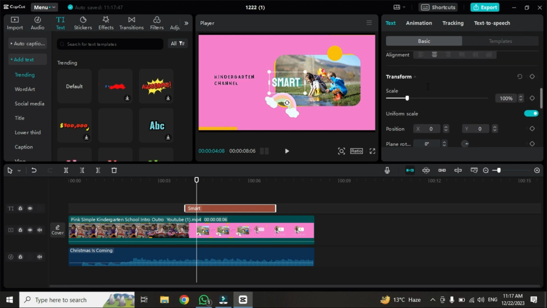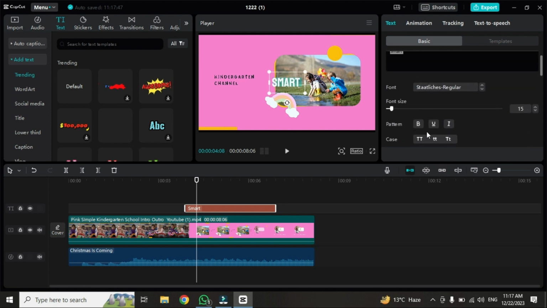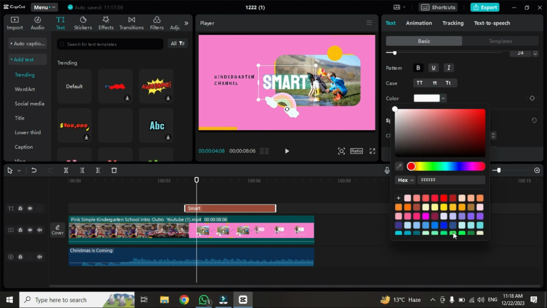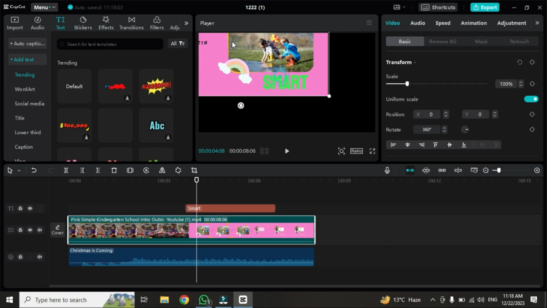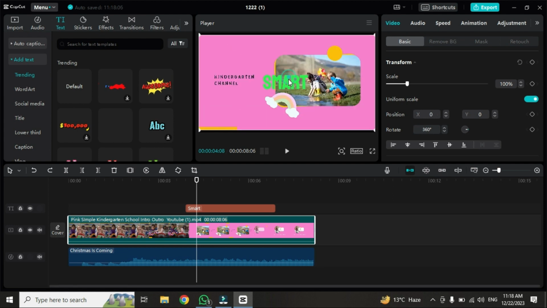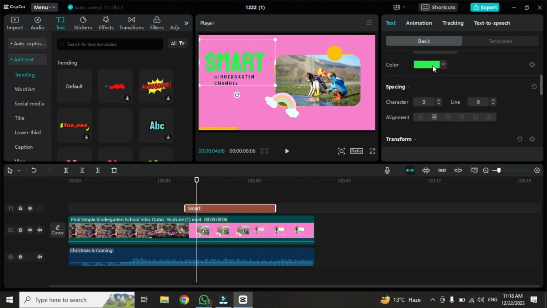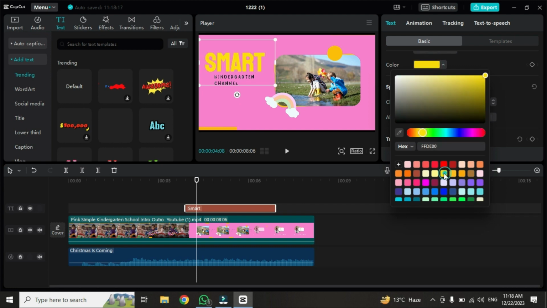If you want to make it bold, you have formatting options here, bold, underline. I'm not going to use this underline option. If you want to increase the size, you can also increase the size. After size, you have a color option. If you want to change the color, I'm going to use this color. We have to move the text, and I'm going to place it here. I'm going to increase the size. After increasing the size, if you want, you can change the color again. So I'm going to use this color.